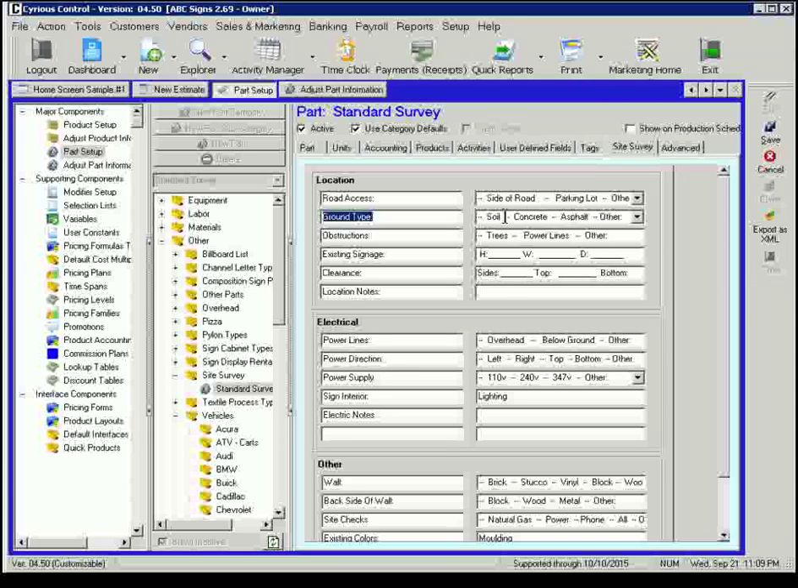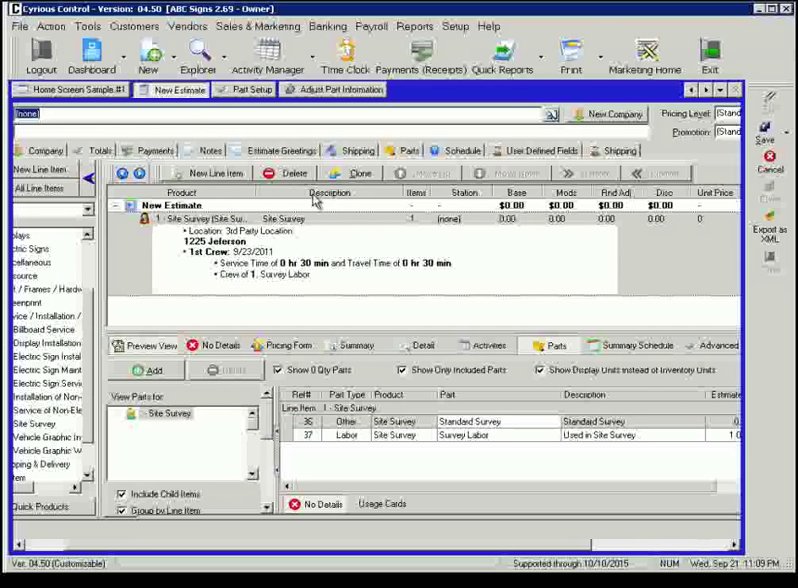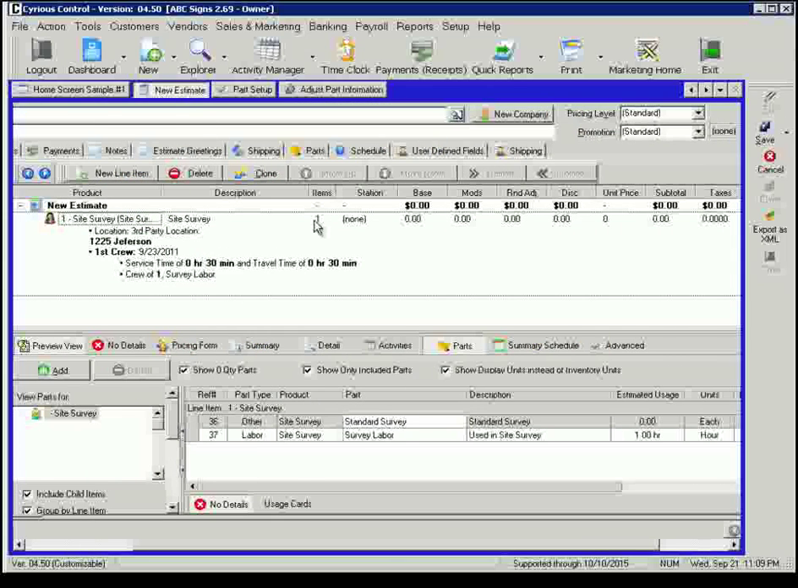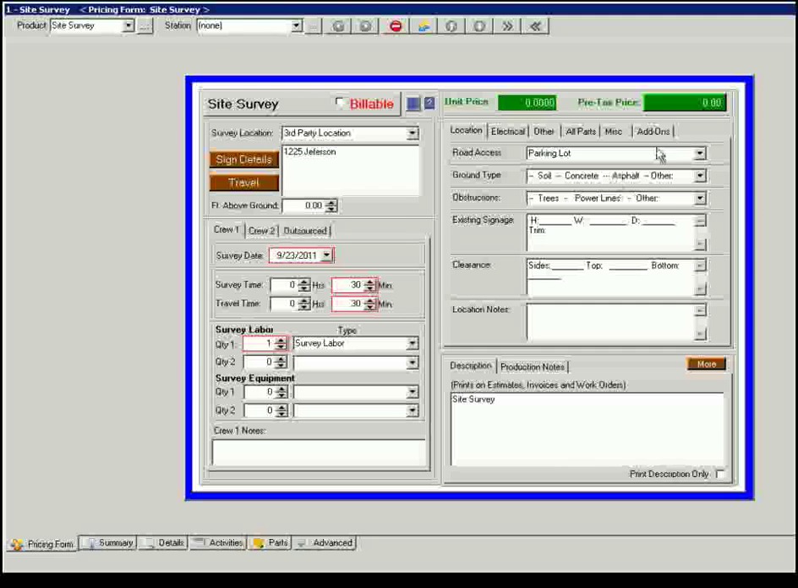Now, these set up your defaults, and then the list values themselves, as far as what is in these lists, are set up a little separately. The easiest way to set those is directly in the estimate. Once you've set your questions, if you're in the site survey and I wanted to add, in this case, I have ground type soil, concrete, but in my drop-down list, all I have is soil. So I want to go ahead and fill in those others.